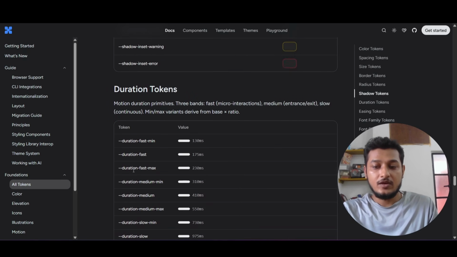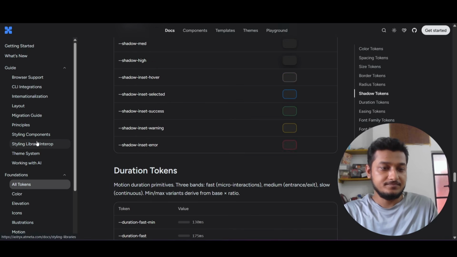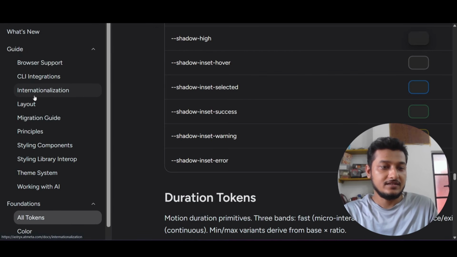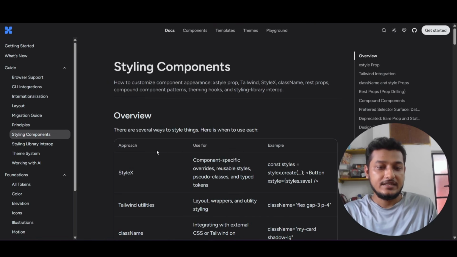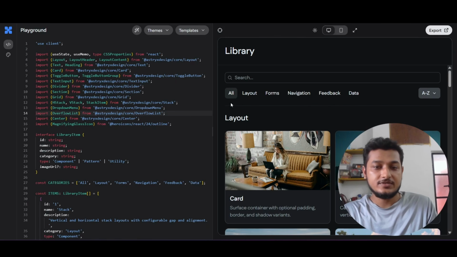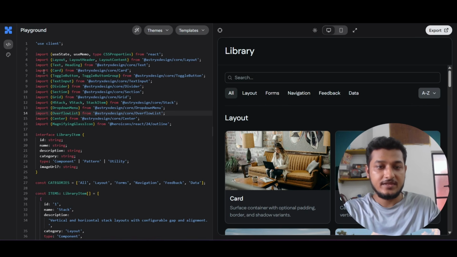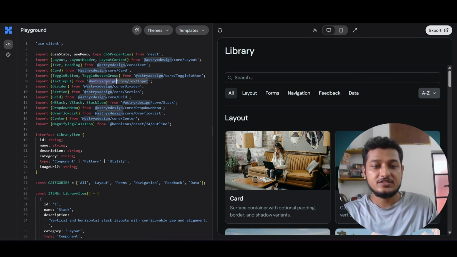Okay. Now, here you see that on the left hand side, there are a lot of things, like for the layout and for the styling components. Okay. They are also using this StyleX internally. Okay, and now they have their own playground. Here you see that this is the official playground. On the left hand side, if I zoom in, it is not getting zoomed. So on the left hand side here you see that they have imported this text input from their asterisk design code text input.